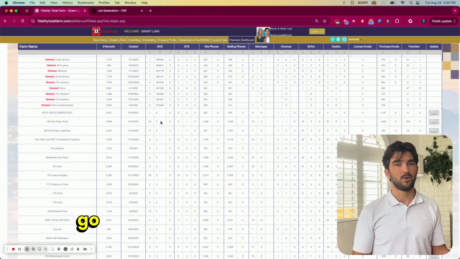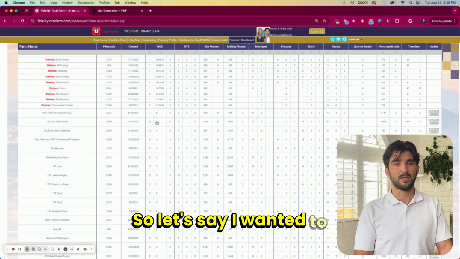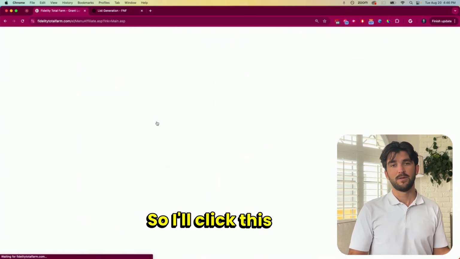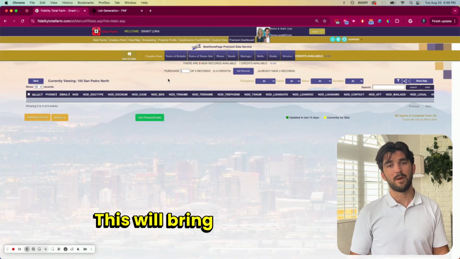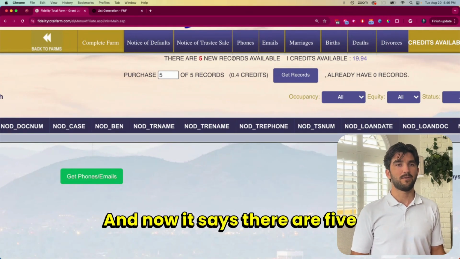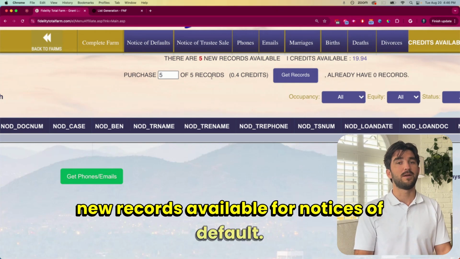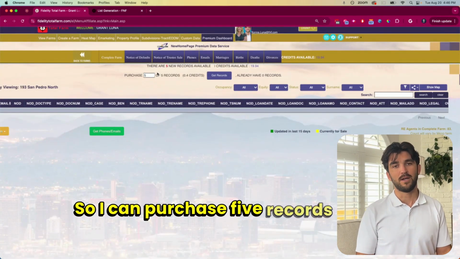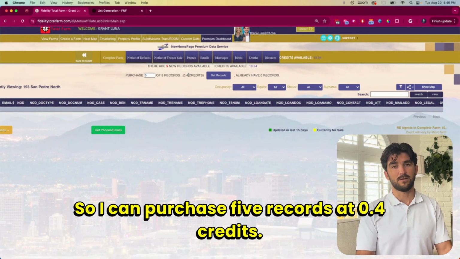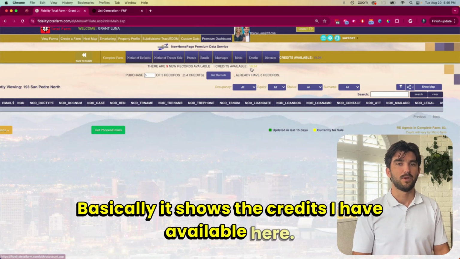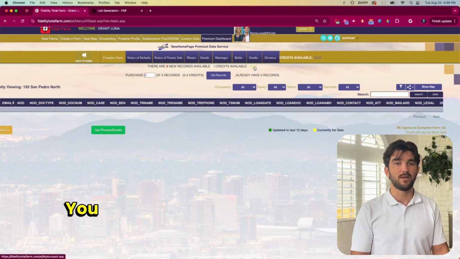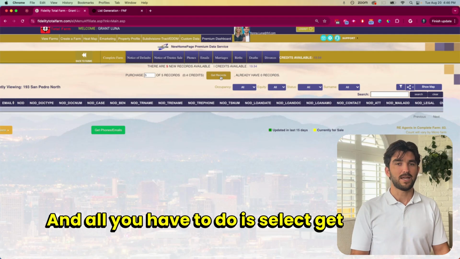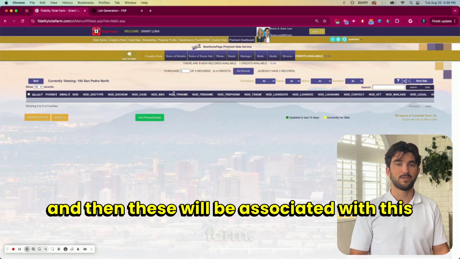So there's 2 ways you can go about actually getting this data. Let's say I wanted to get these 5 records right here. I can just click on the number itself. So I'll click this 5. This will bring me into the farm, and now it says there are 5 new records available for notices of default, and I have the ability to purchase these records. So I can purchase 5 records at 0.4 credits. Basically it shows the credits I have available here. If you don't have any, it might say 0. You can click on this number, purchase more credits, and then come back in here, and all you have to do is select get records, and then these will be associated with this farm.